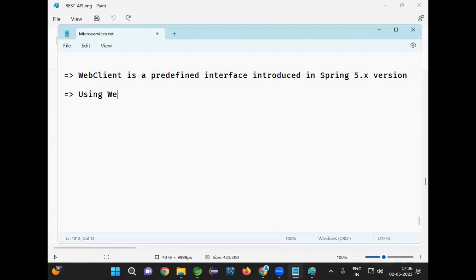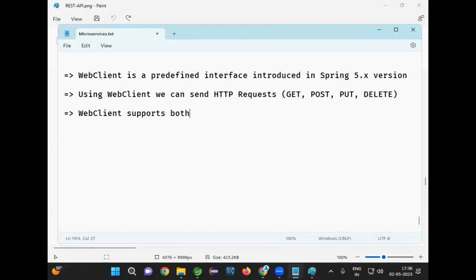Using web client, we can send HTTP requests, right? You can send a get request, a post request, a put request, a delete request, etc. All types of HTTP requests can be sent by using web client. Web client supports both synchronous communication and asynchronous communication. Web client is a part of WebFlux Starter.